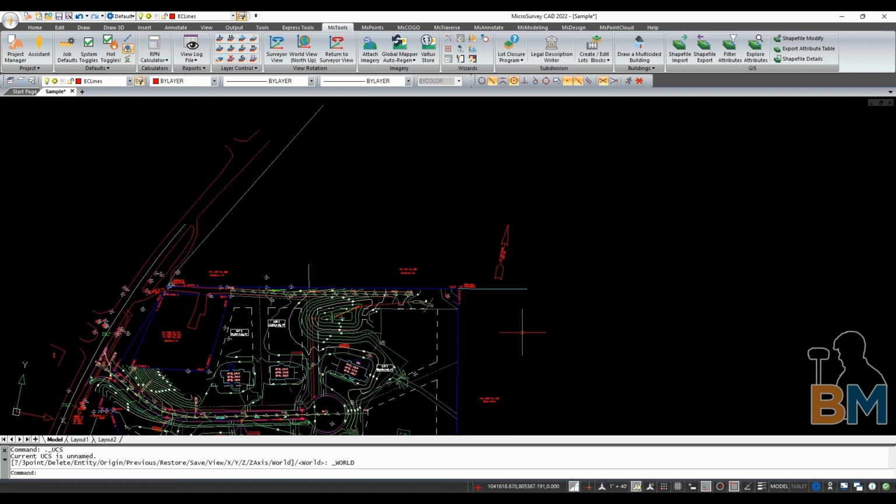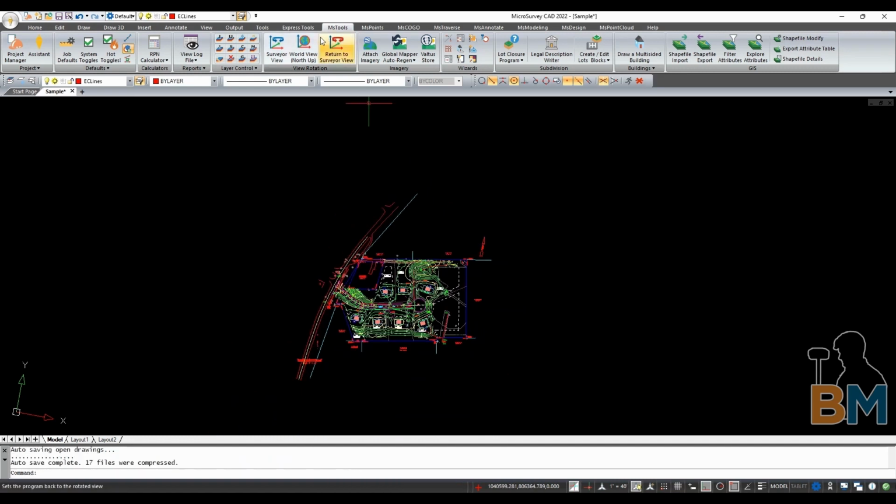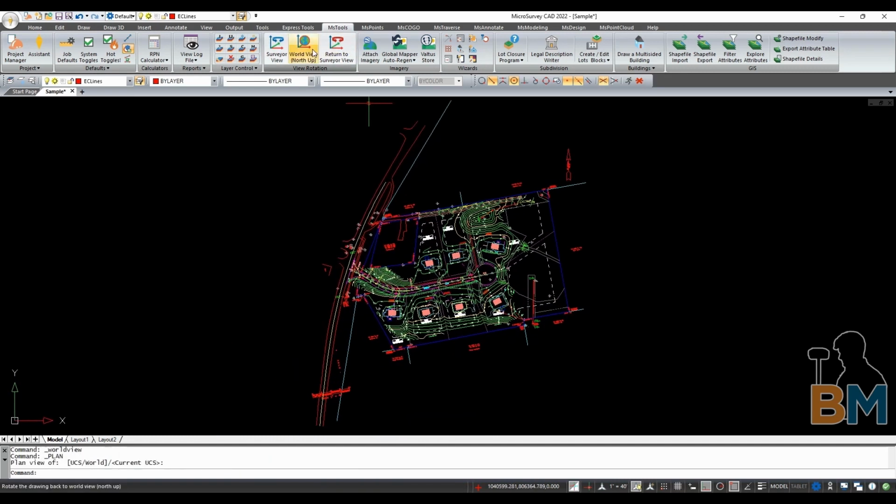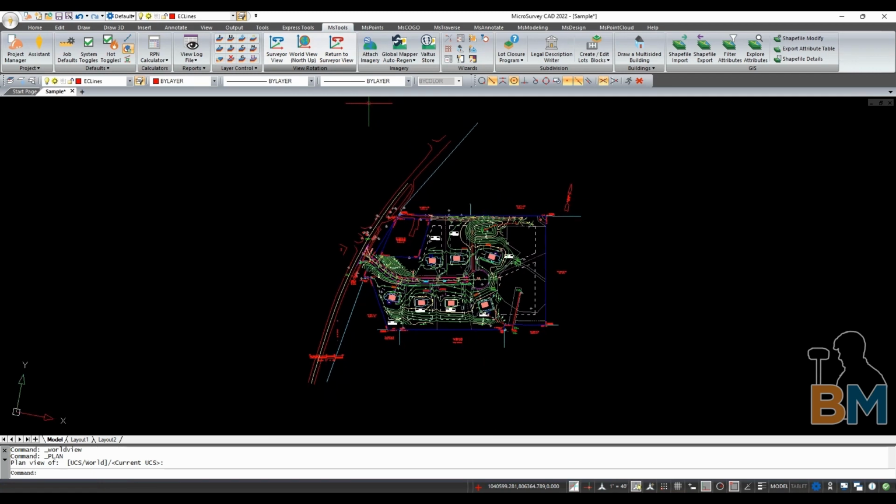If I want to return to the original view, all I have to do is click World View here at the top. I can also switch back using Return to Surveyor View.